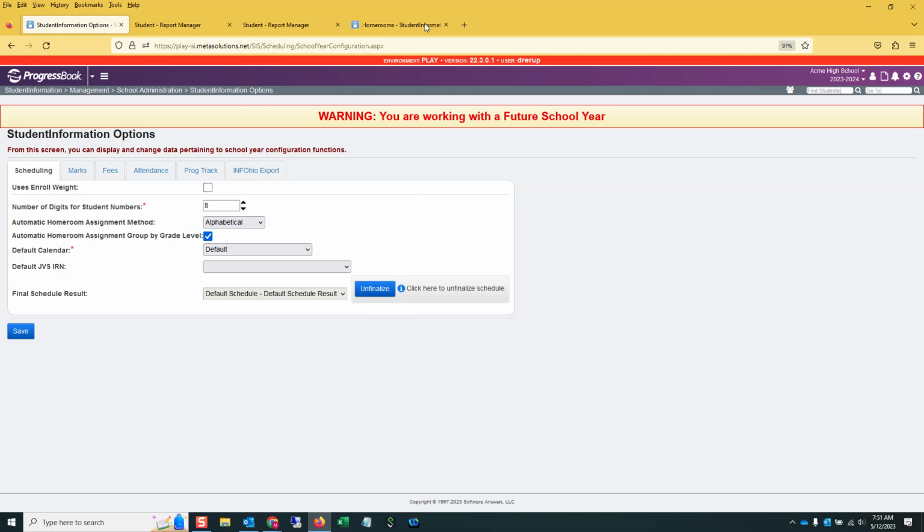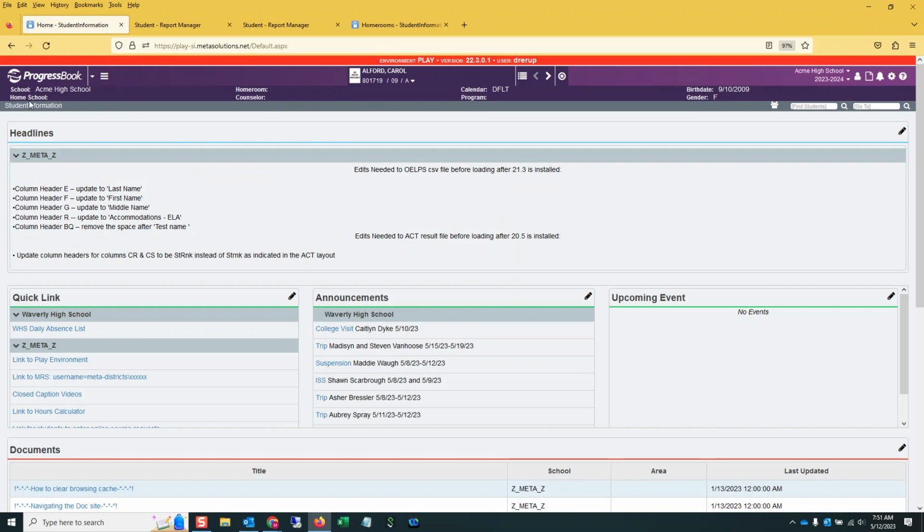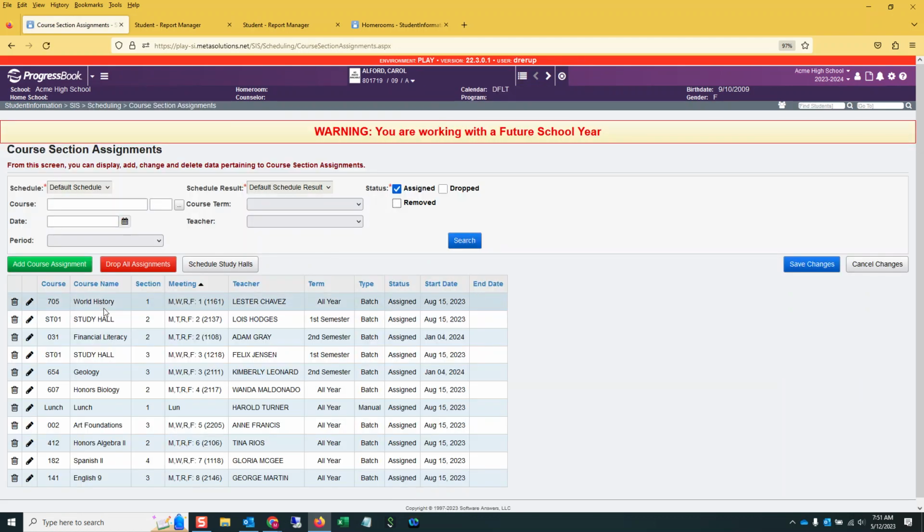So again, most important thing, schedule's got to be finalized before you can do this. Second most important thing is you have to have a homeroom located in the same room as the first period class. Here's what I mean by that. We go Carol Alford and I look at her schedule. Carol has world history in room 1161. I need to have a homeroom that is in 1161 also for this to work.